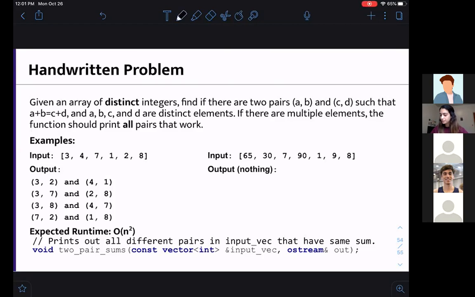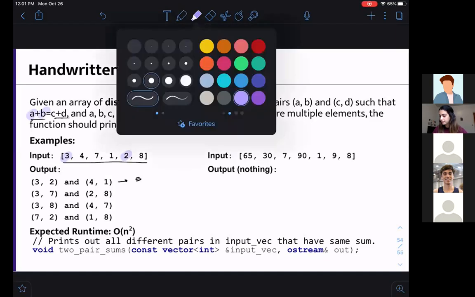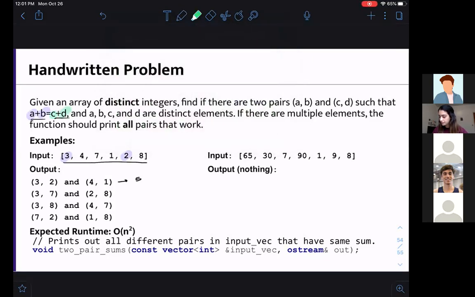Okay, so here's for example, if we get this array of distinct integers, we want to return all the pairs that have the same sum. So for example, 3 and 2 and 4 and 1 both sum to 5. So we would want to return those. So right, 3 and 2 would be one of your pairs. Right, so 3 plus 2 is equal to 5. And then we can do the same for C and D, which would be 4 and 1. And you want to do this for all of the pairs. And if there are no possible pairs, then you just output nothing.